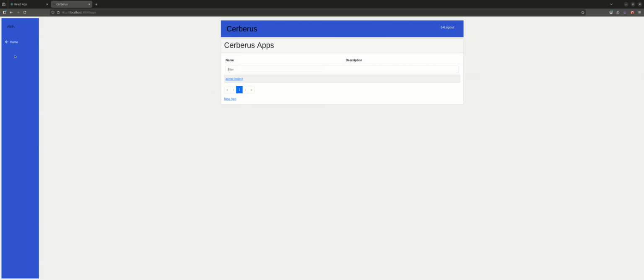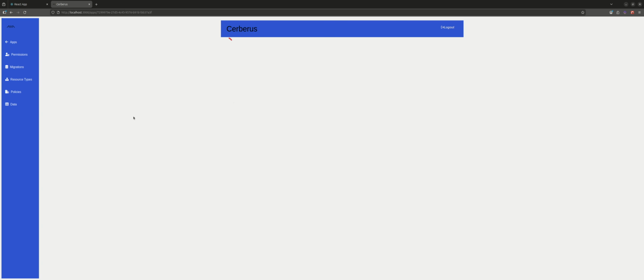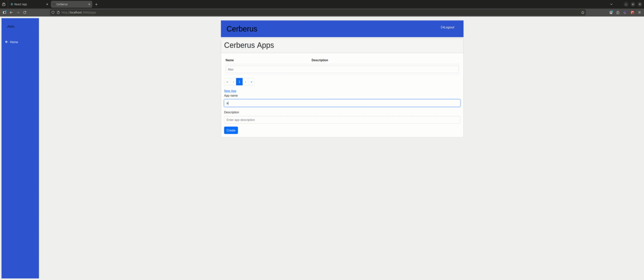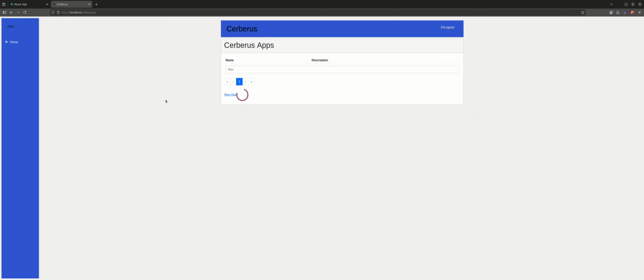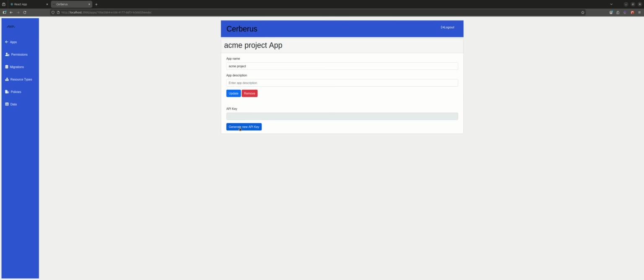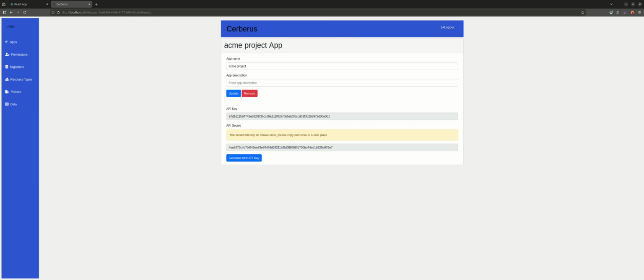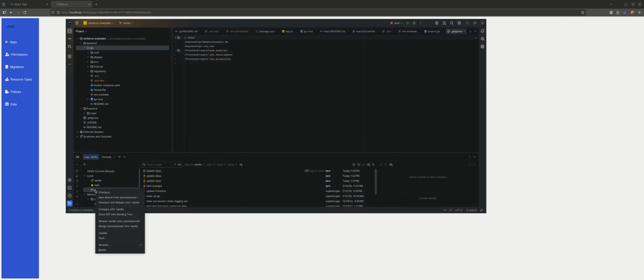So back here, what we want to do is create an app. I've already created the app, but just let me remove this so we can start from scratch. Okay, so we'll create a new app and call it Acme project. And we'll create a new API key, which we'll need in a second. So to use that API key, I will now switch to the permission branch.